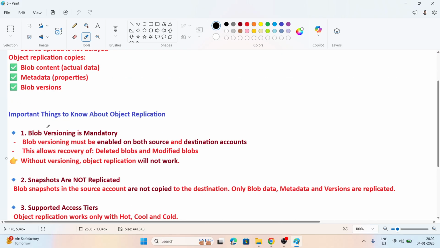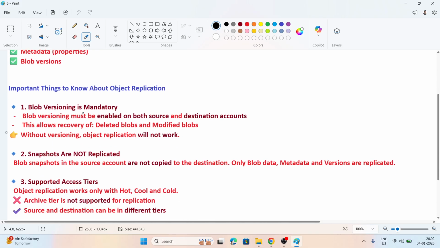Now, important things to know about object replication. Blob versioning is mandatory. It means blob versioning must be enabled on both the source and destination account. This allows recovery of deleted and modified blobs. If we have to recover deleted or modified data, it will help us. Without versioning, object replication will not work.